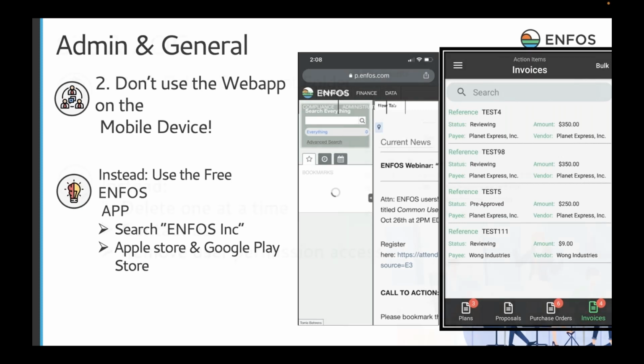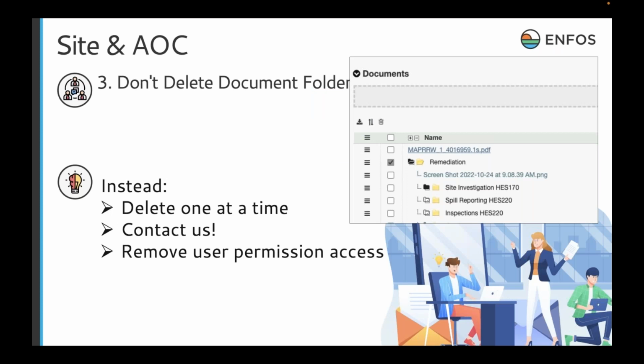All right, let's move into the site module. And a big item that we hear about in our support is when users are accidentally deleting a document folder. And when I said at the beginning, these don'ts weren't about a specific user, well, this one, users have actually done this one quite a bit.